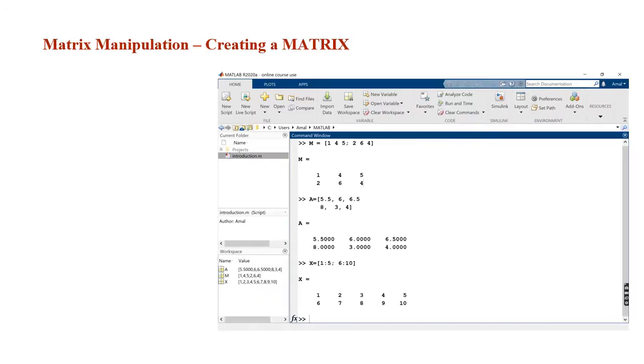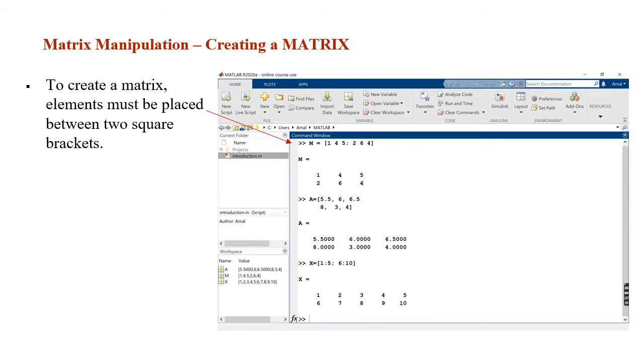Now we're going to learn how to deal with matrices in MATLAB, starting with how to create a matrix. To create a matrix in MATLAB, we need to place the elements or the values of the matrix between square brackets. You can either store the output to a variable or simply output it to the command window. Here we're initializing a variable named m to have a matrix stored in it that consists of 2 rows and 3 columns.